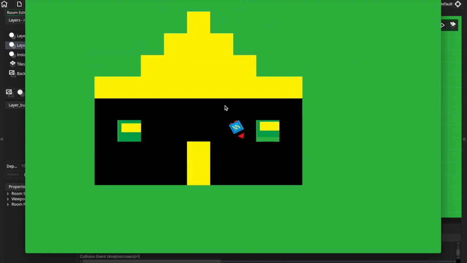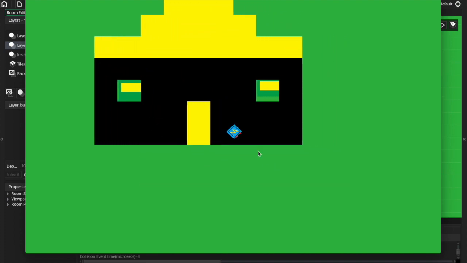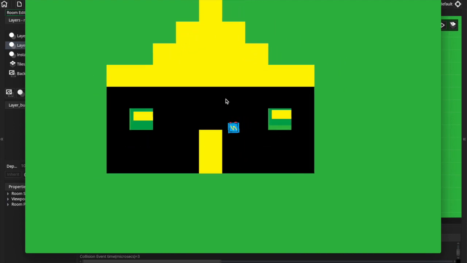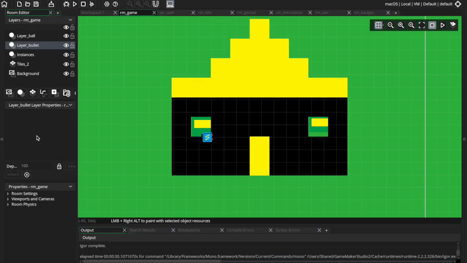So this is the background I have for my game. It's just a simple house. I really just want to demonstrate how to create a camera for you. It's real simple. Don't worry, it should only take a few minutes at most. Here you can see the camera moving around following my player.